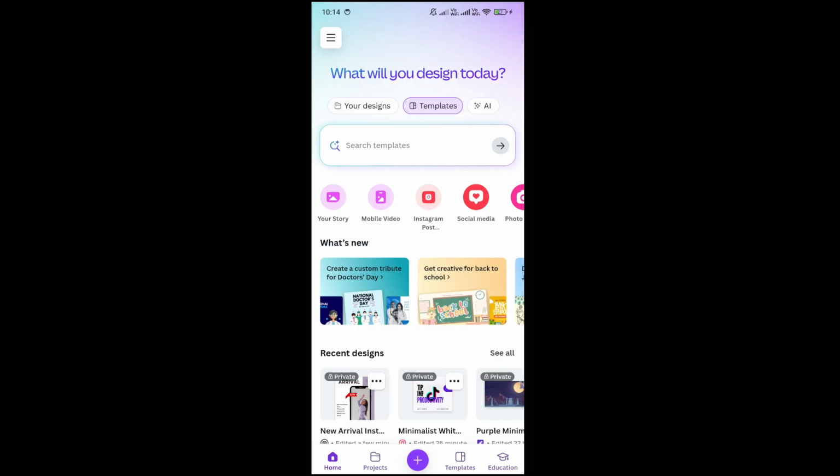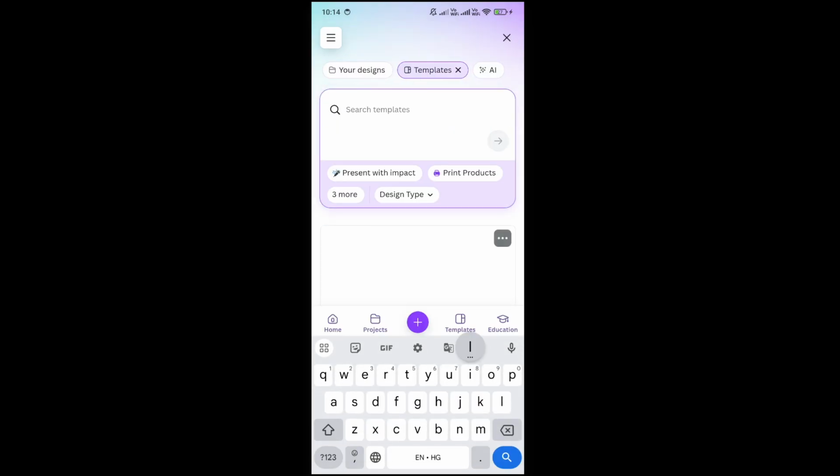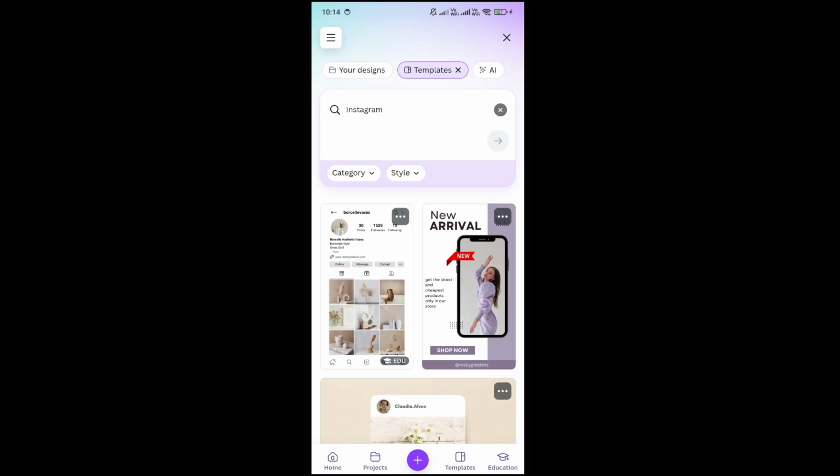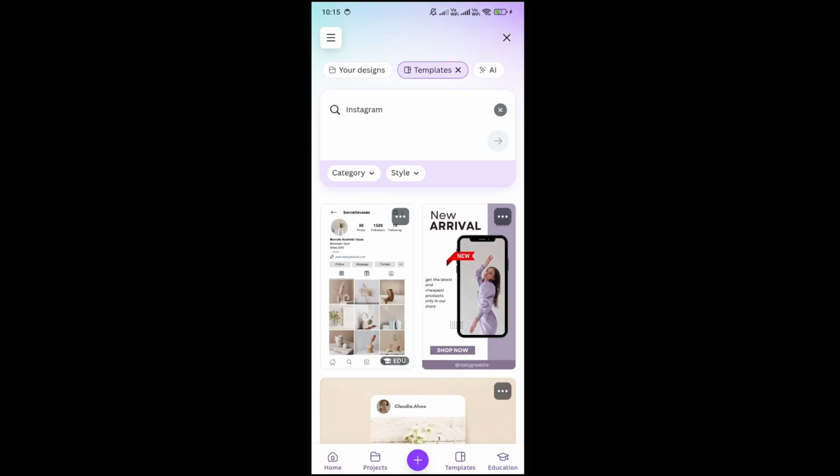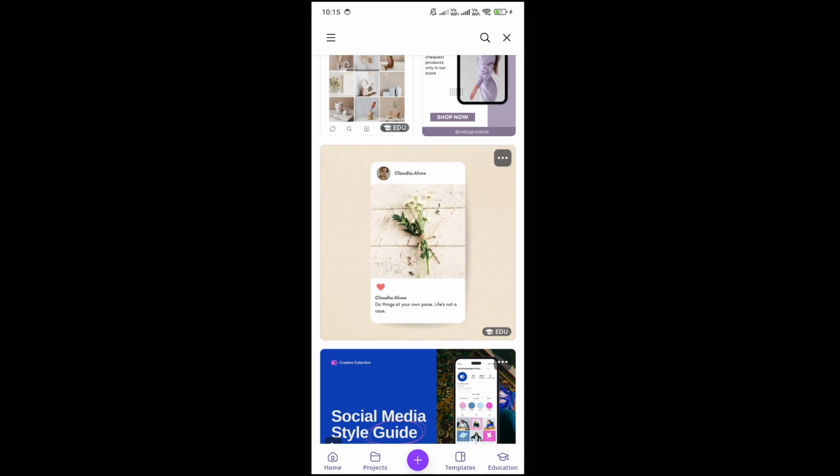Now after opening, you will see this interface. Just click on search templates and here search Instagram. Click on search, and as you can see, Canva is showing different types of Instagram formats. This is a vertical one and this is a square one.